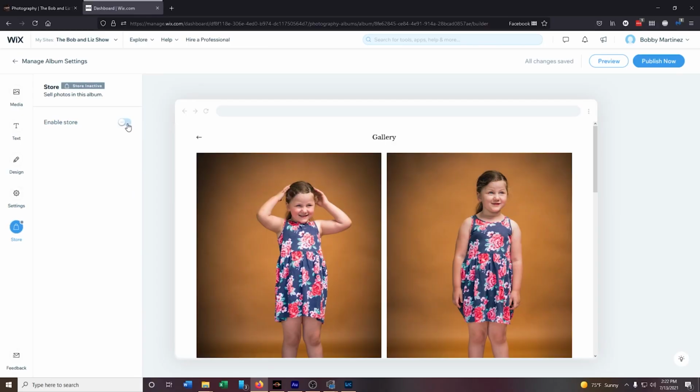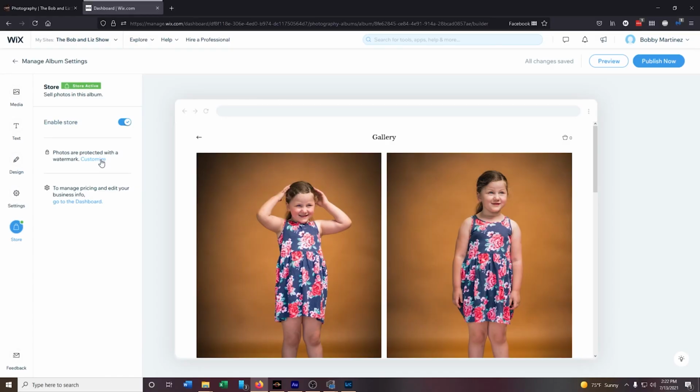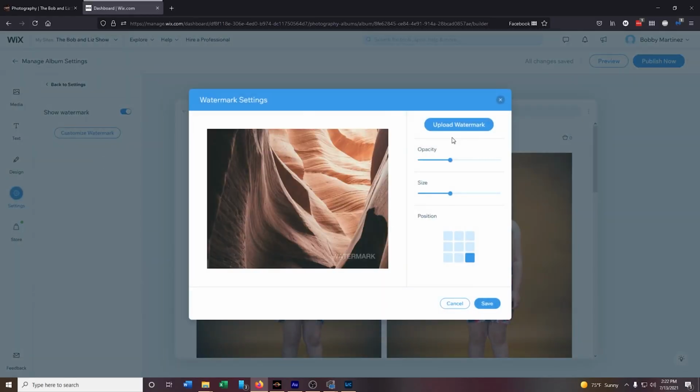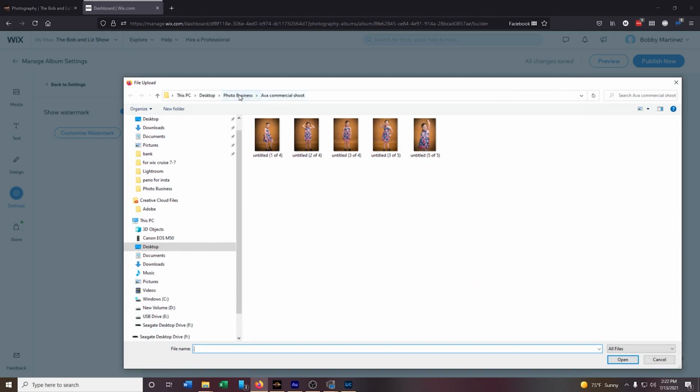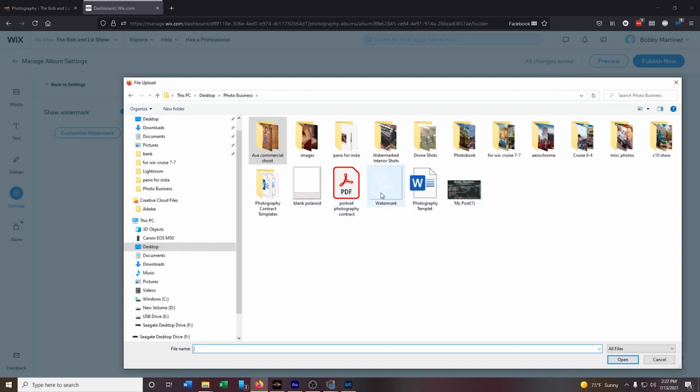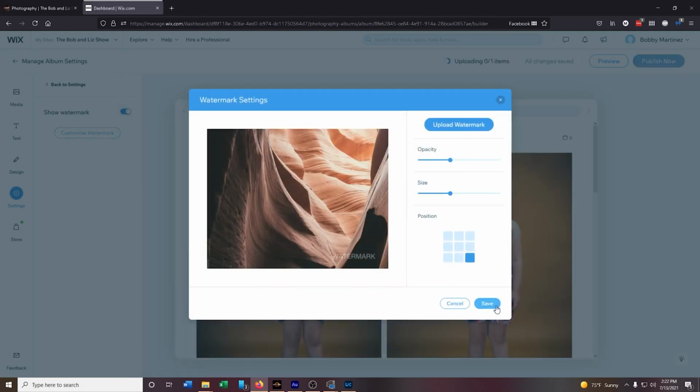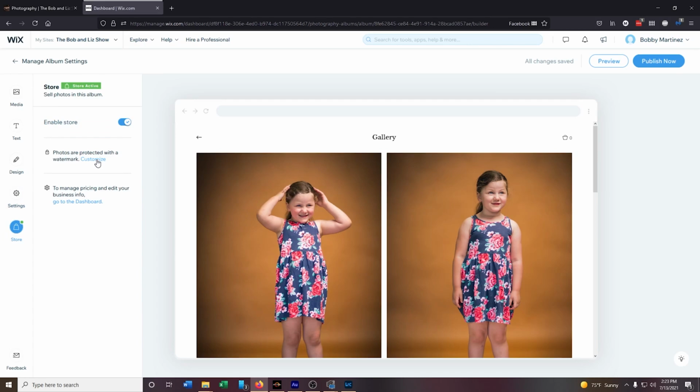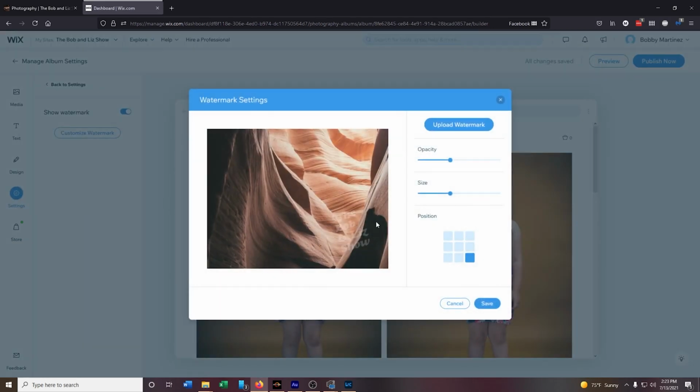Now let's go to how you sell these photos online. I'm gonna go ahead and enable the store. I'm gonna give them my watermark. So now my watermark will show on these, and the only way to remove my watermark is to purchase the photos. You can see it right down there in the corner. It can change the size, the location.